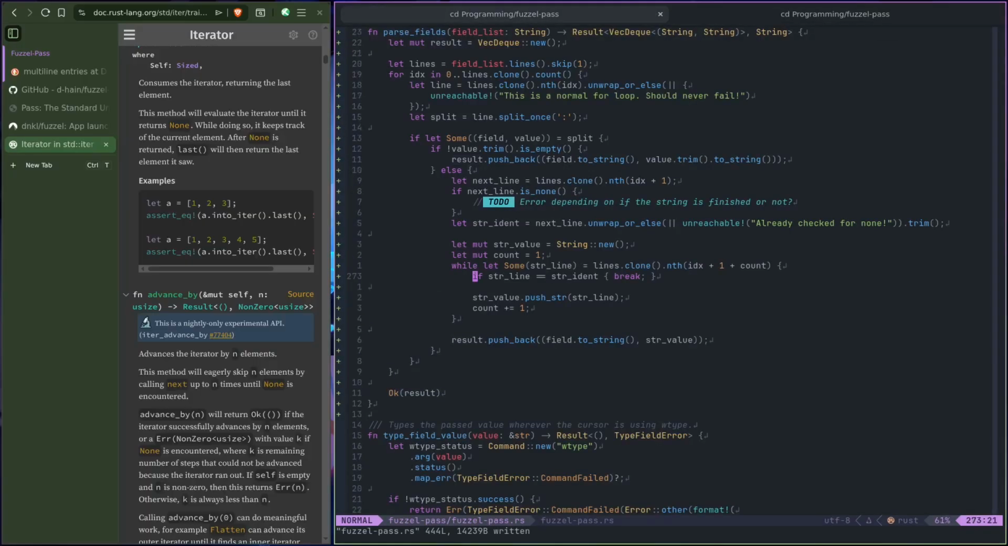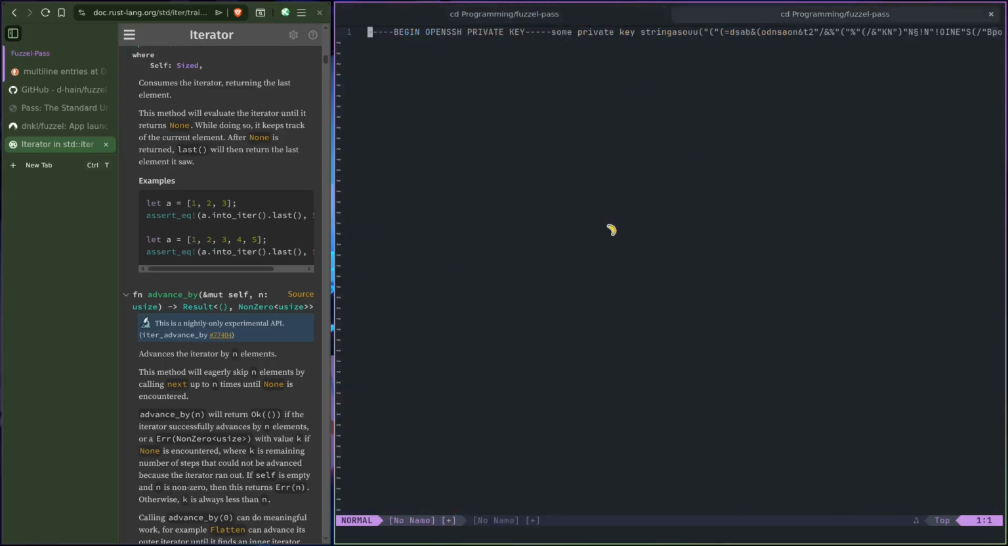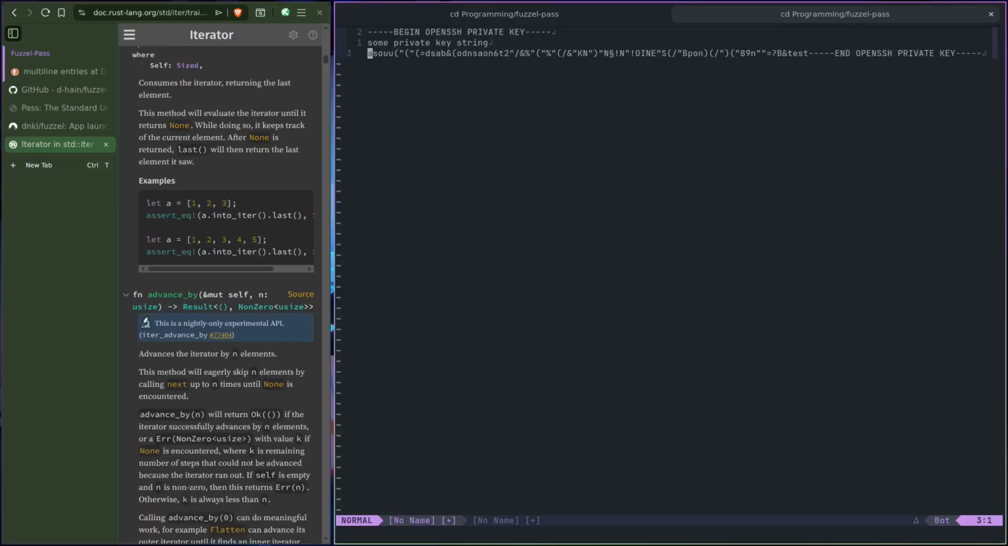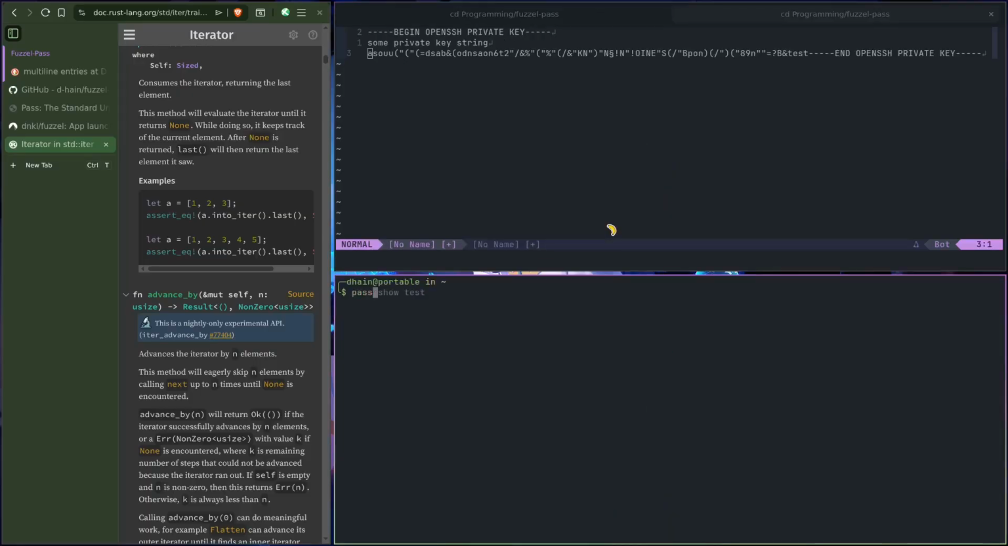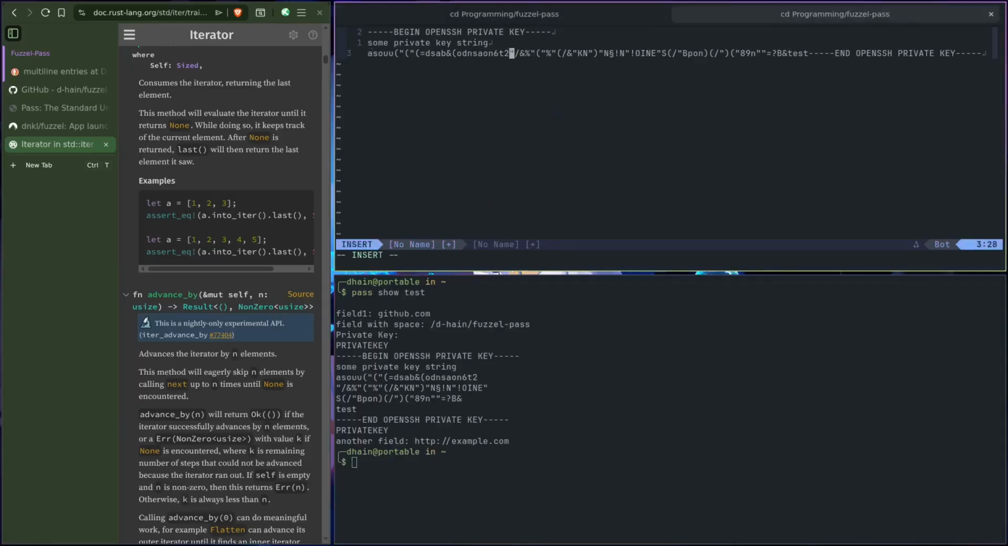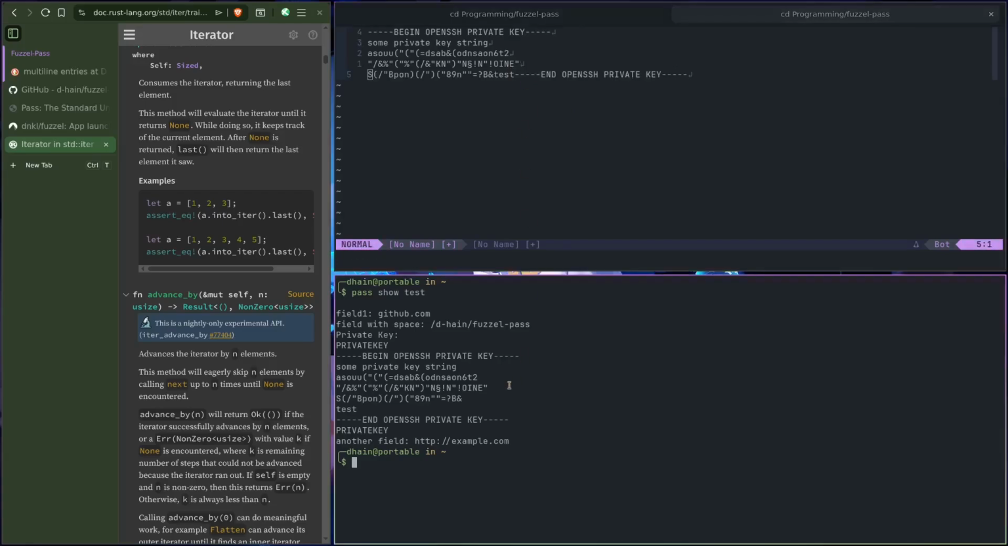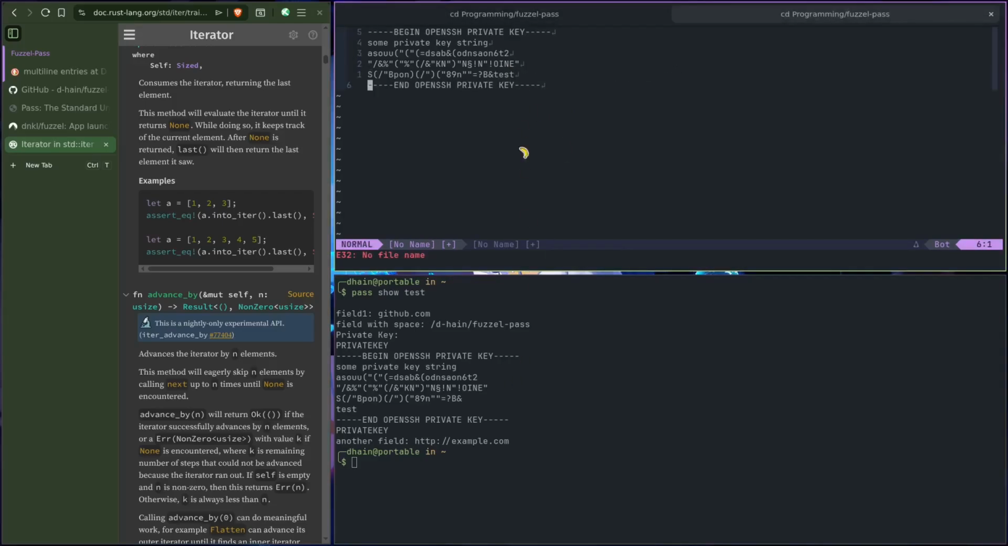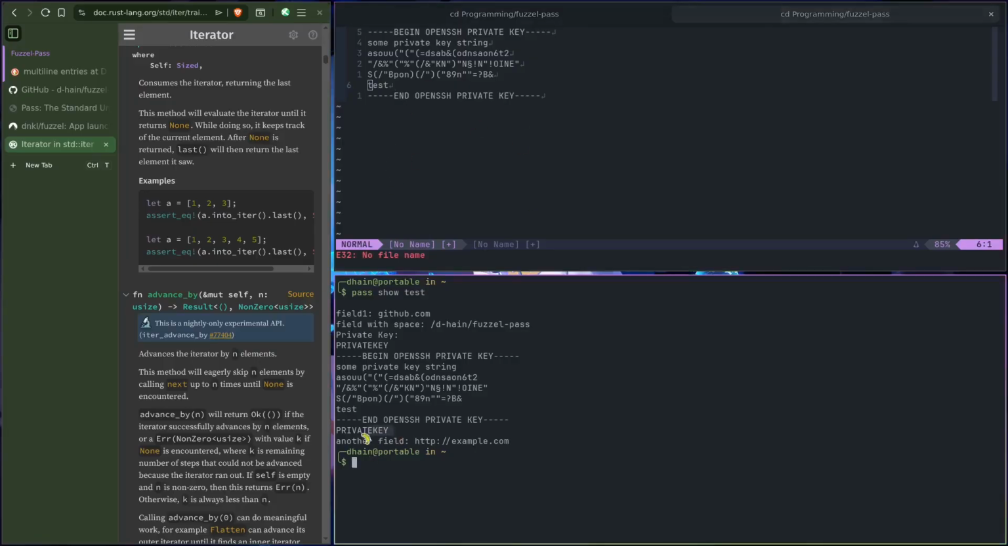Why are the new lines missing? Is the value itself correct? It would be like this. Pass show test. At the 2 there's a new line, and before the big S. That one should, yeah. It's correct. Yeah, it is correct. The private key stuff isn't in there.